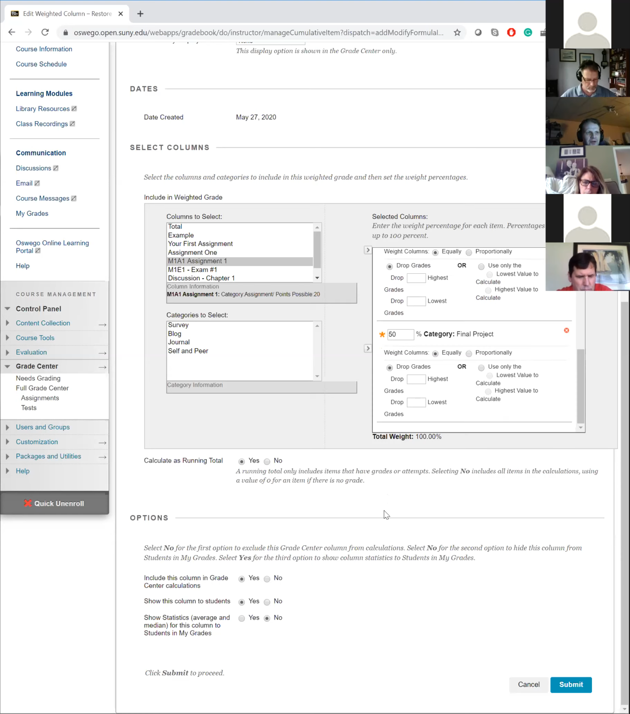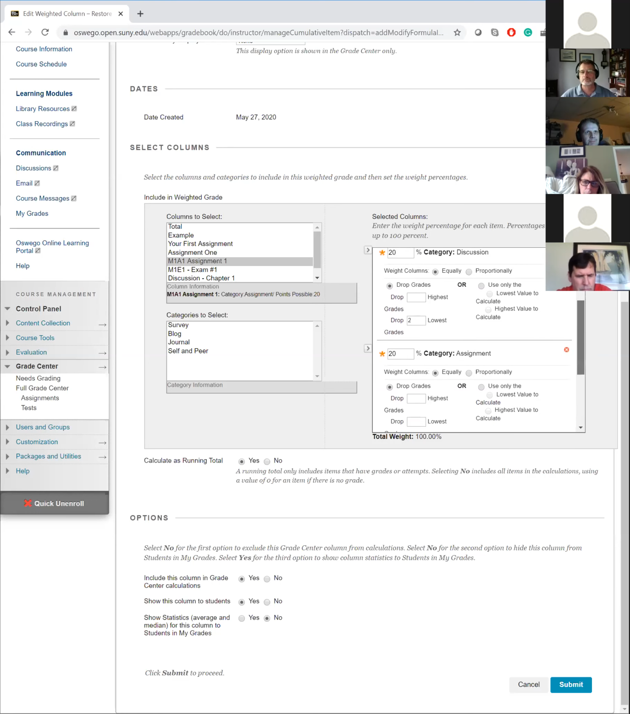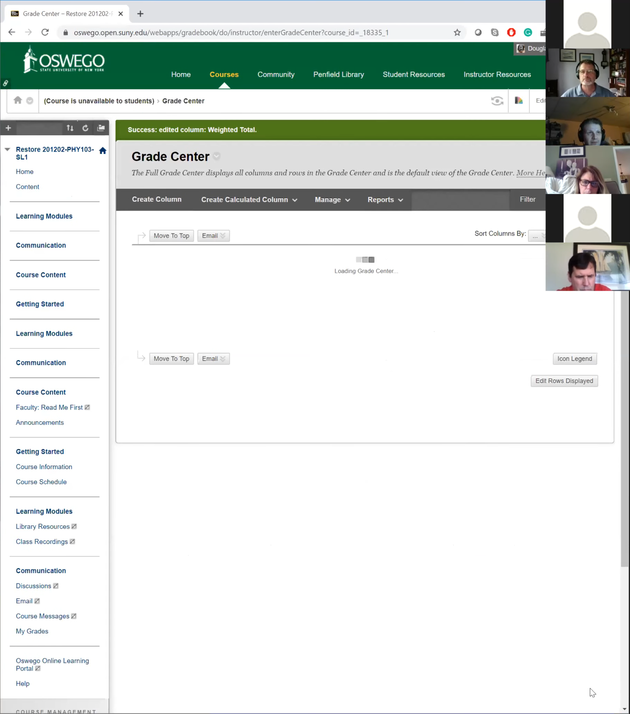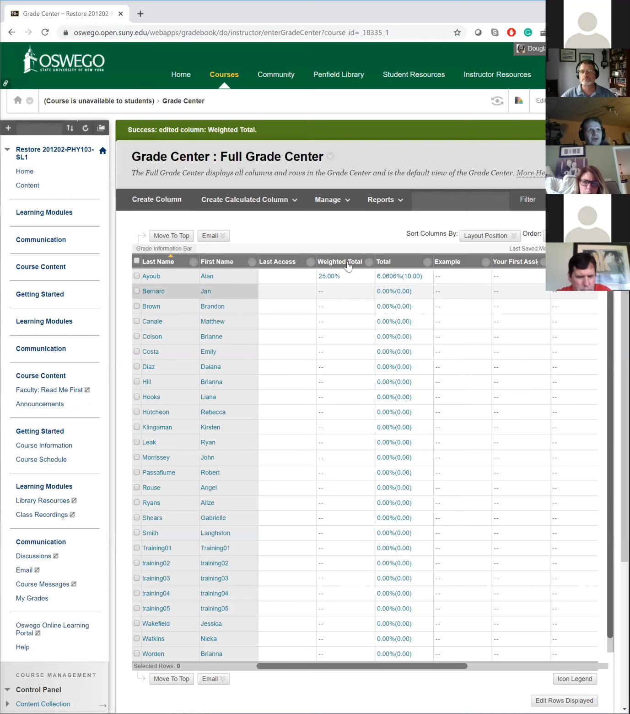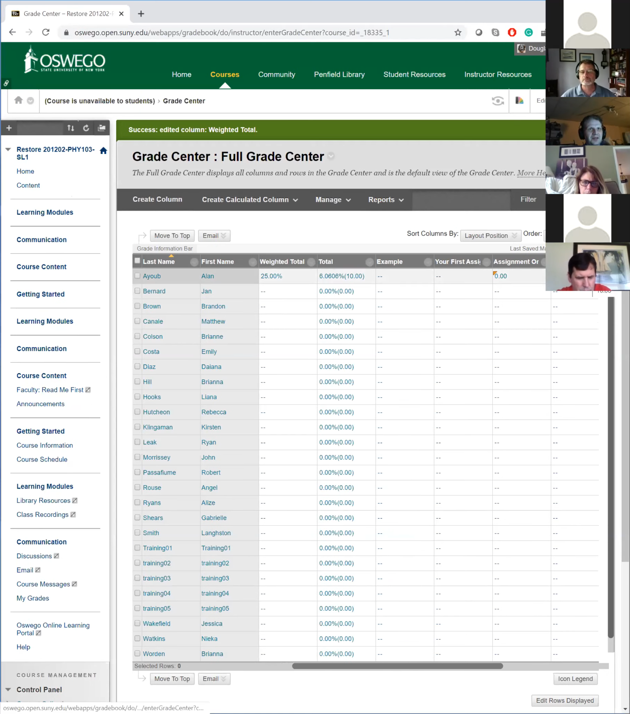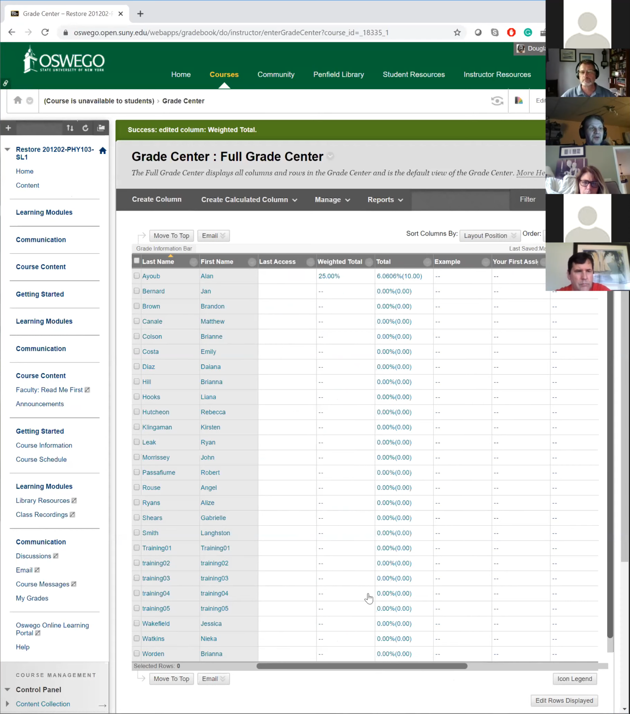So from here, I really don't need to worry about any of the other settings. The meat and potatoes of the weighted gradebook system really are right here. So I'm just going to hit submit. And now I have a weighted gradebook. And since I weighted assignments very heavily, I also have a very poor grade.